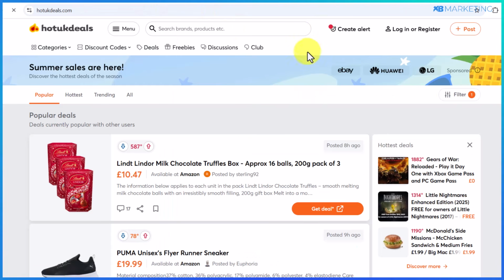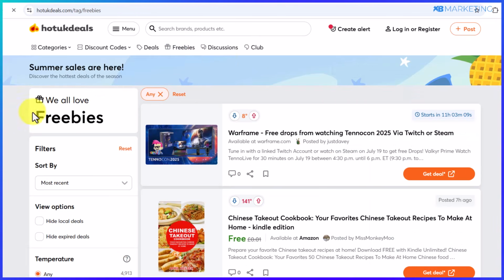And to do that, you want to head over to this website, hotukdeals.com. And this is a website where we are going to be getting content which we will be giving away to people in return for them to complete CPA offers. And once you are on this website, all you need to do is to click on freebies. Basically, this website lets us find free content people can simply get for free.